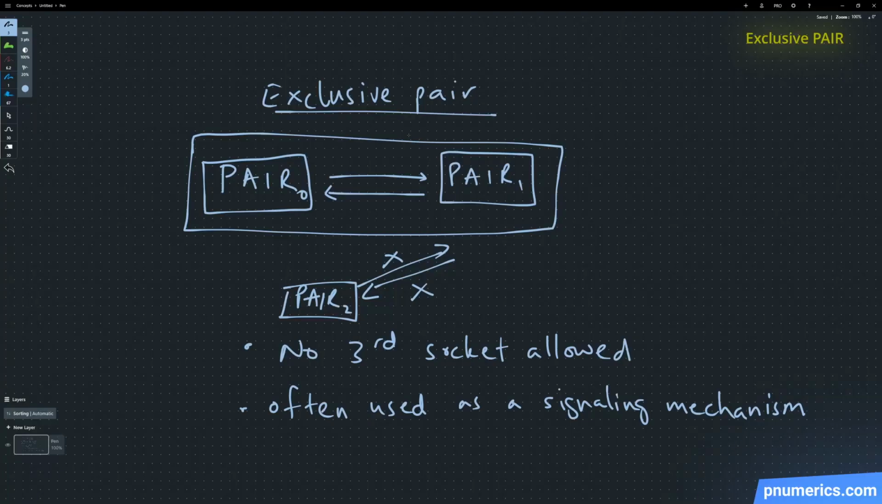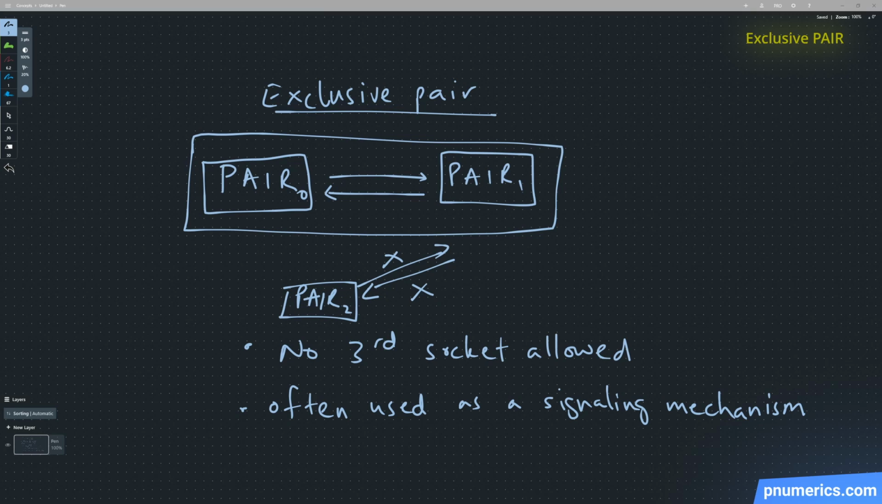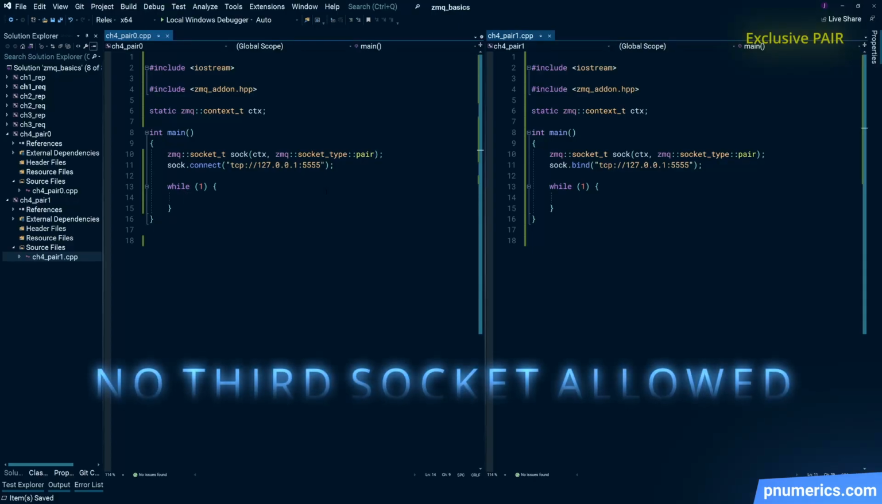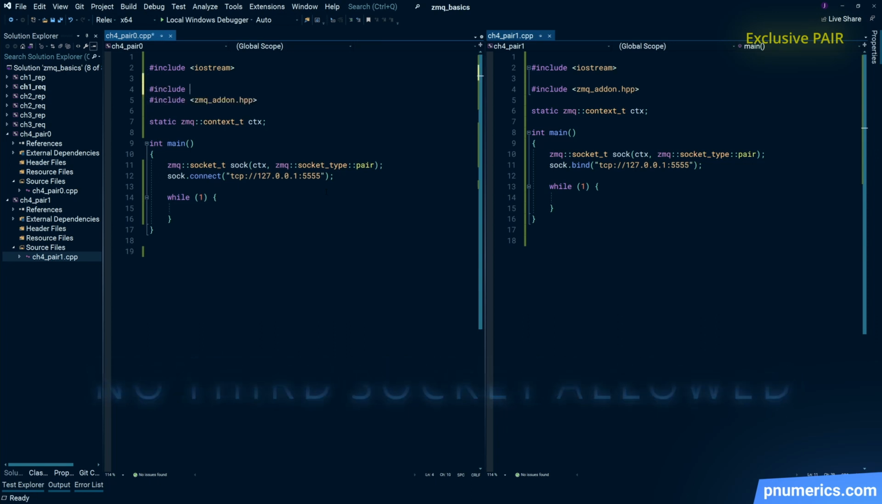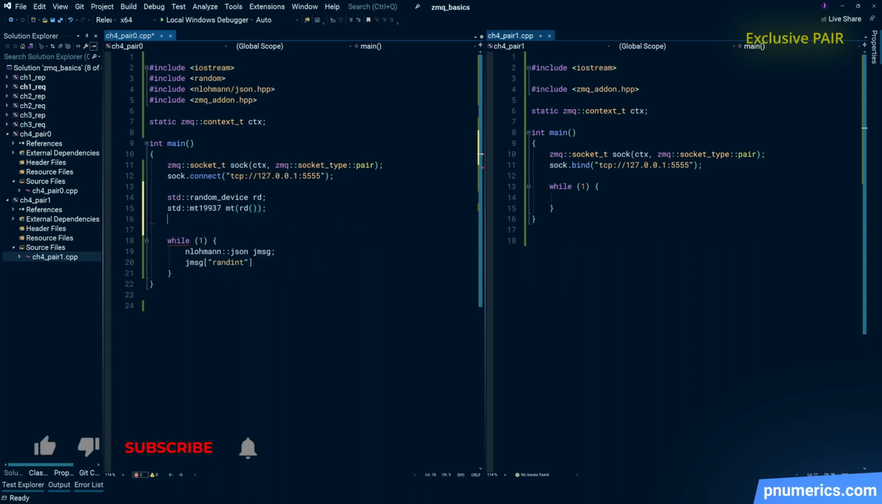Now let's quickly take a look at the exclusive pair pattern. Here you have two pair sockets, and what's special about these is that there can be no third socket connected. No third socket can enter the game. And this is often used as a sort of signaling mechanism. Another thing worth mentioning is that remember how in request and reply sockets you needed to do both either a send and receive, or a receive and a send. Here you don't have to do that. You can just keep on sending or keep on receiving.